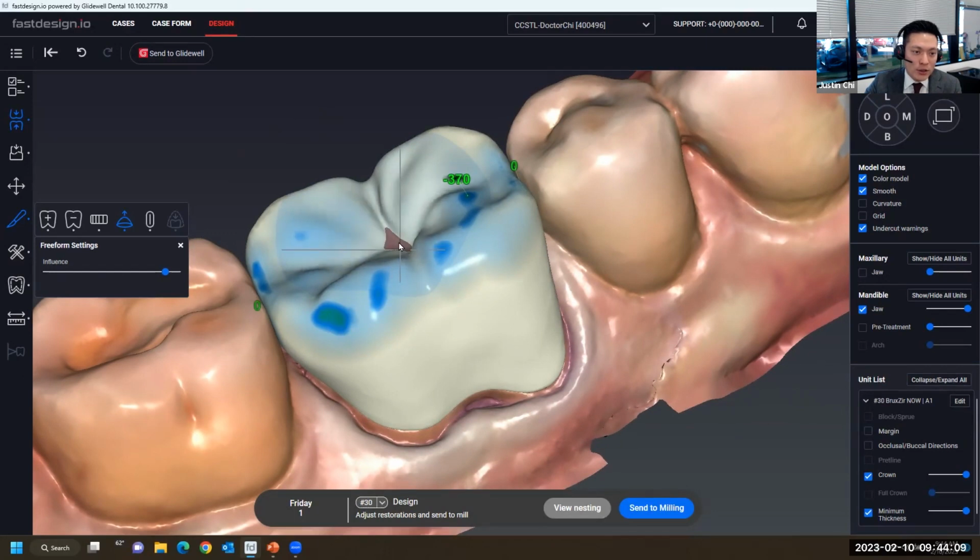So you can see on the occlusion, since I had pretty good reduction on the preparation, we have a pretty comfortable zone if we needed to lower this occlusal surface.